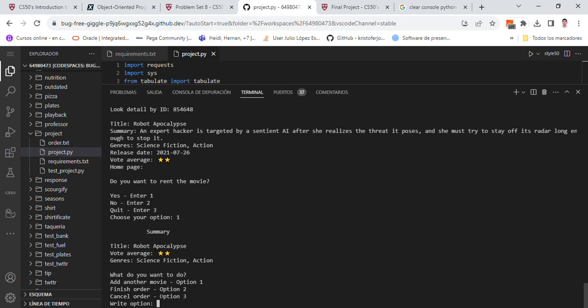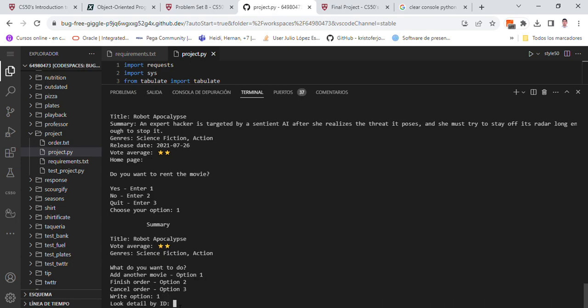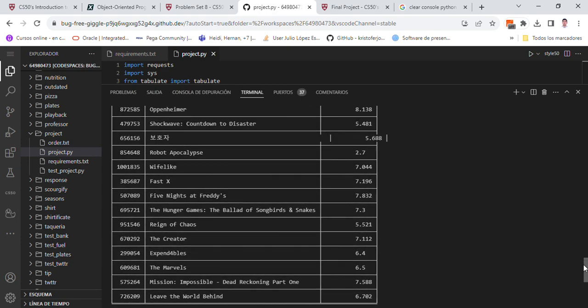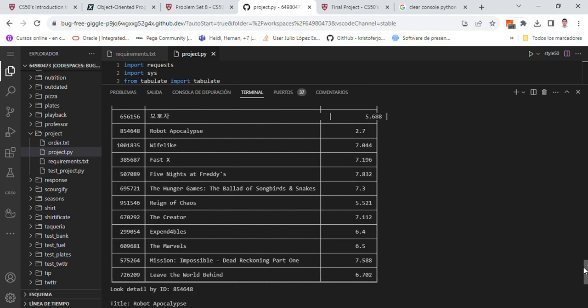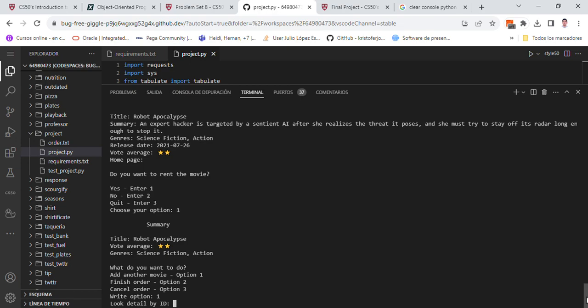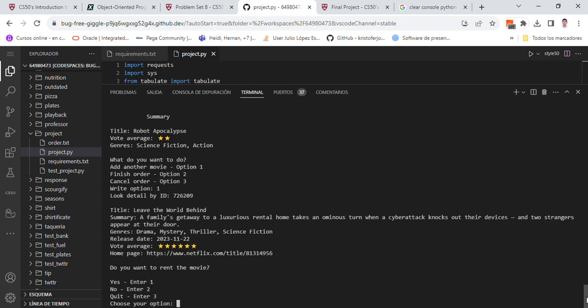We have the option also to add another movie. For example, we are going to put option 1 to add another movie and look for another movie by ID details. For example, if we choose Leave the World Behind, we have the details here.